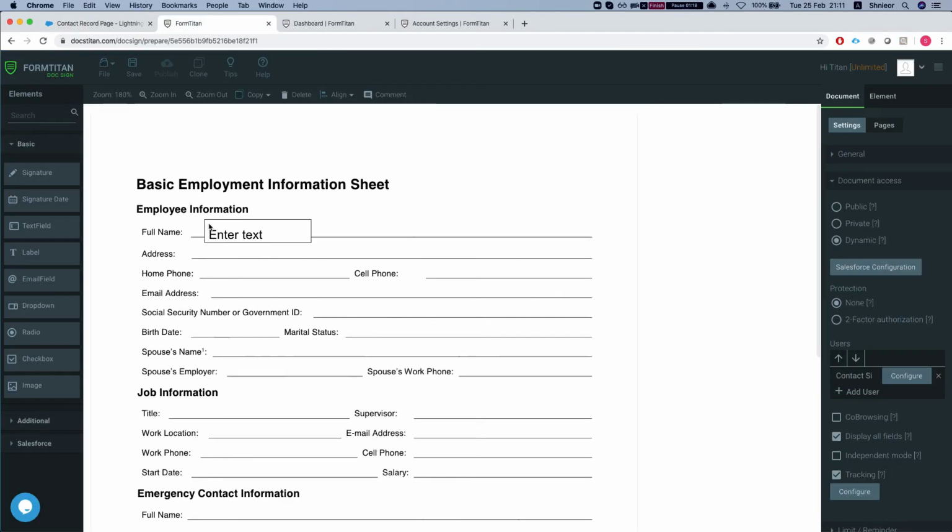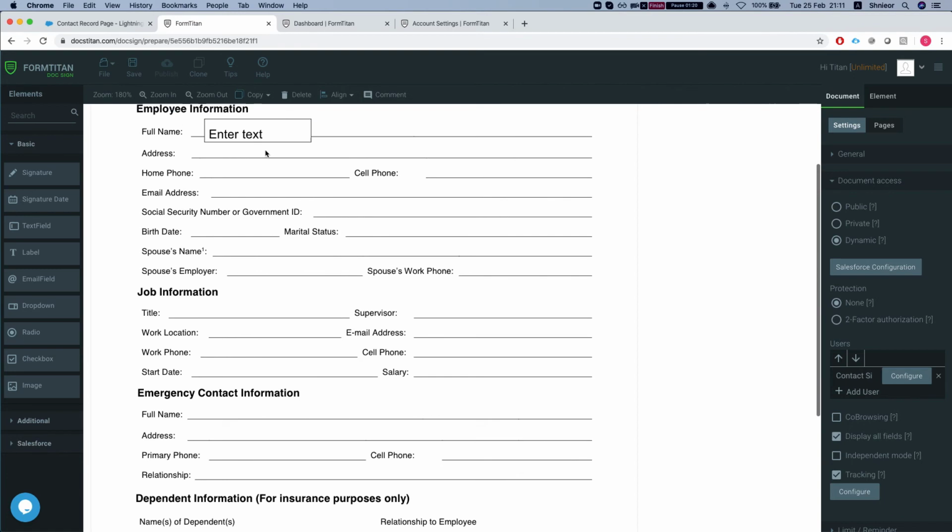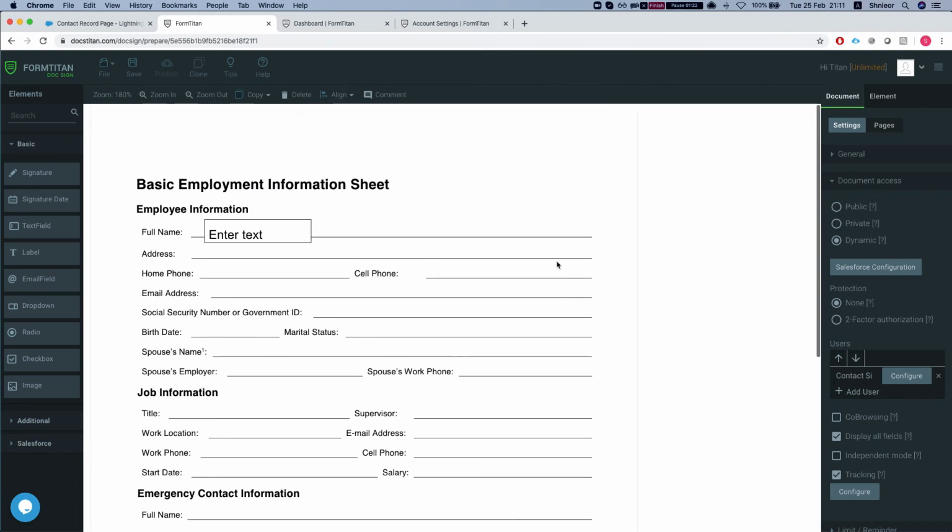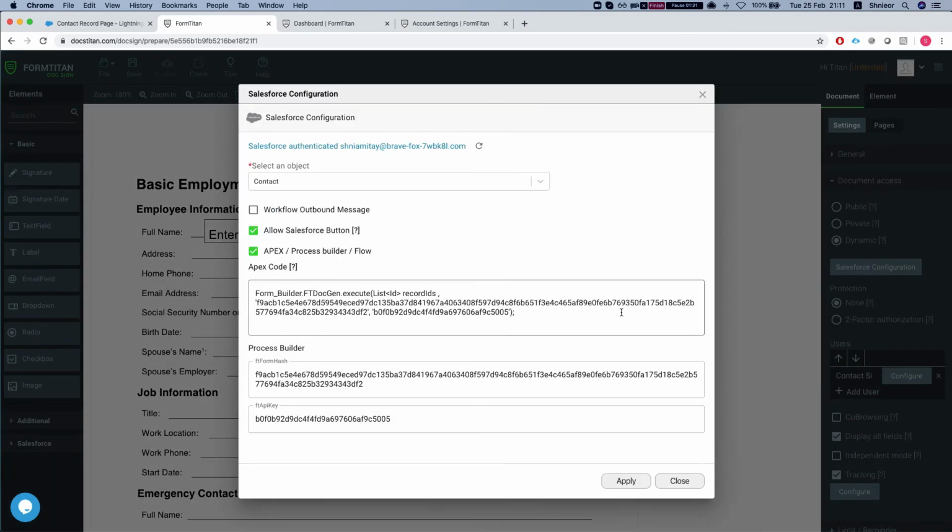I'm going to head over to my DocSign, very simple document. I have just one field and signature. And I'm going to head over to my form and go to the document settings, Salesforce configuration, and then I have the Apex Process Builder flow enabled. And here is my form hash.